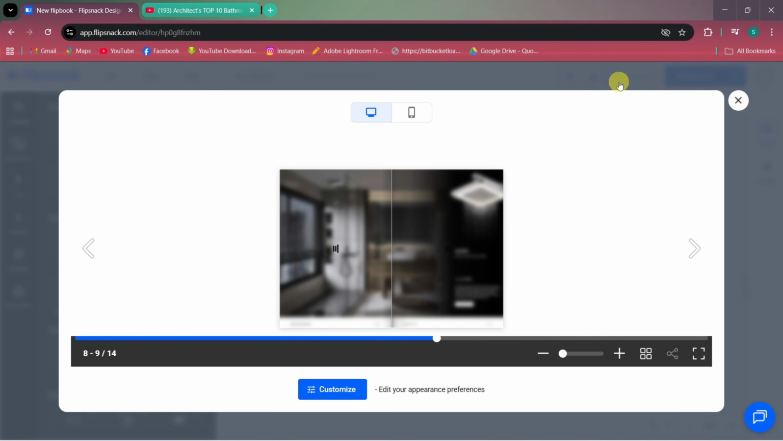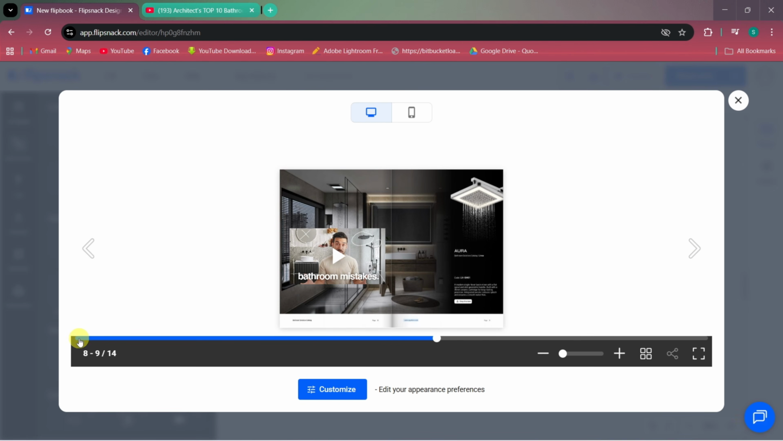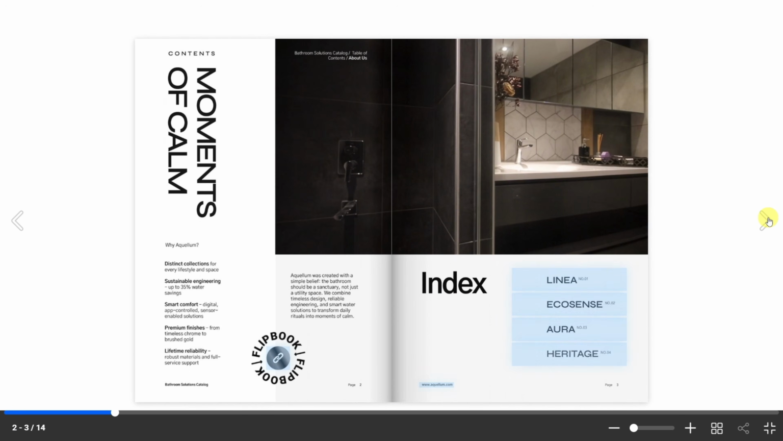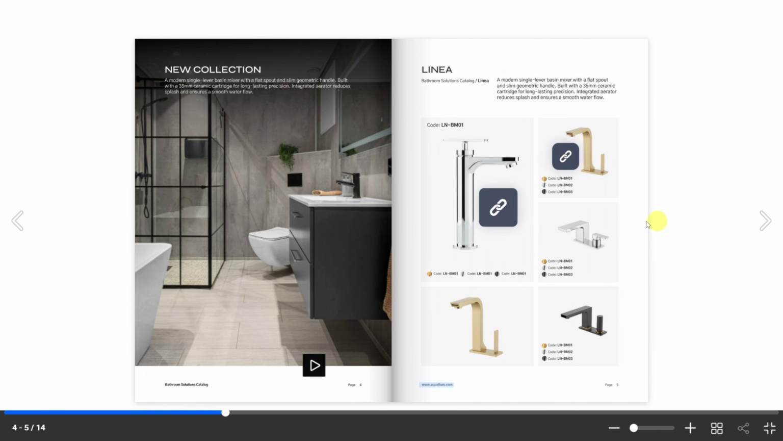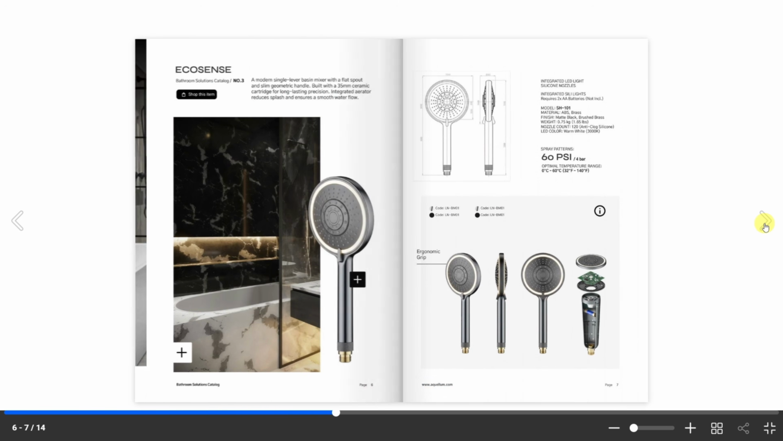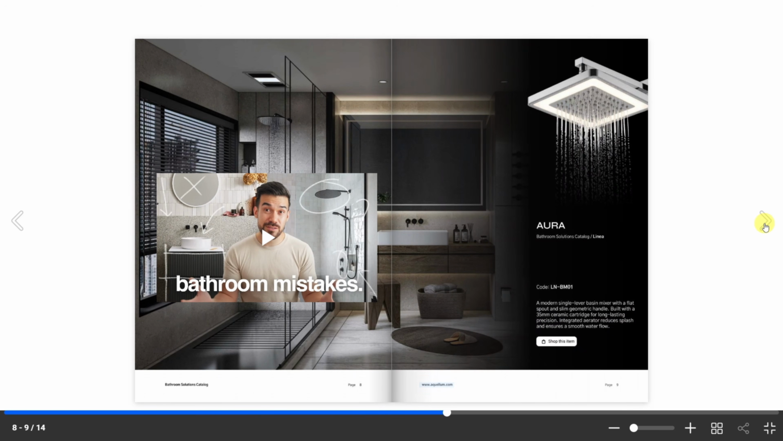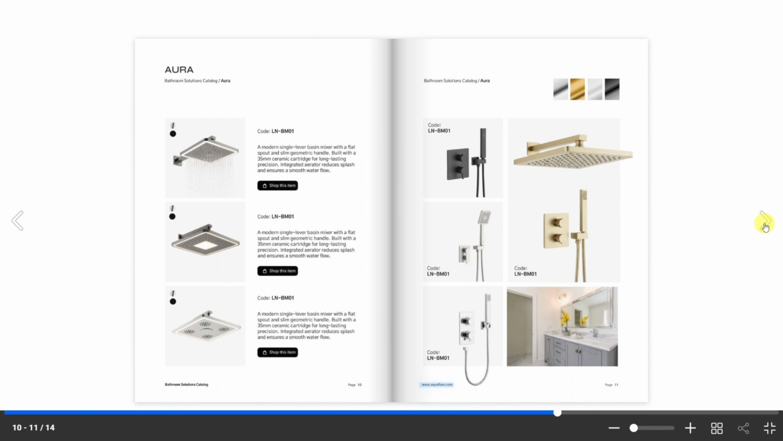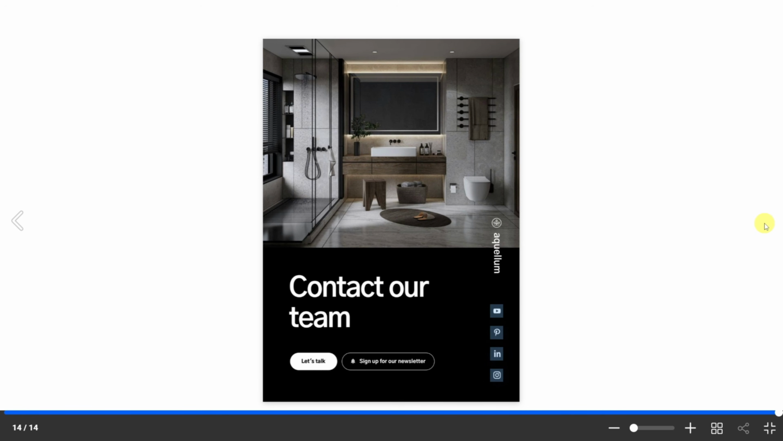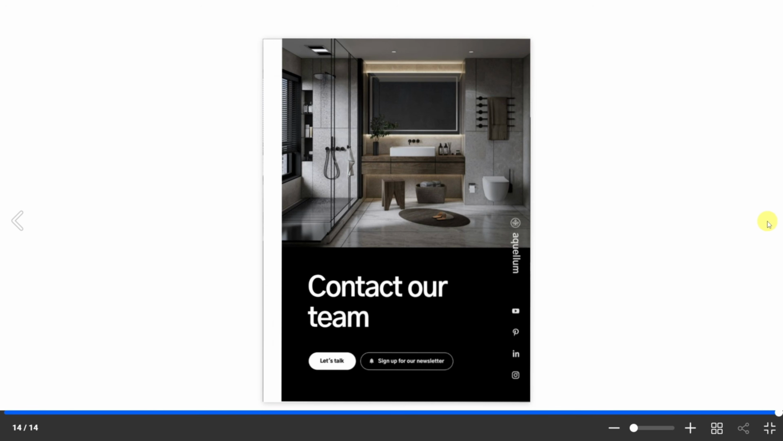Now let's preview everything. And here it is, your fully interactive flipbook. Compared to a regular static PDF, this looks way more engaging and professional. You can flip pages smoothly, click on links, open websites, and even watch embedded videos directly inside the document. So, from a simple PDF, you've created a dynamic, interactive experience. What do you think? Now let's move forward and create another one.